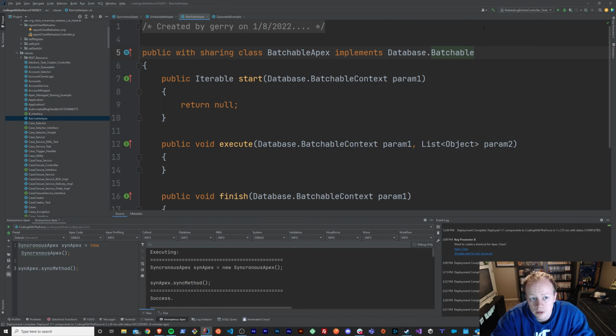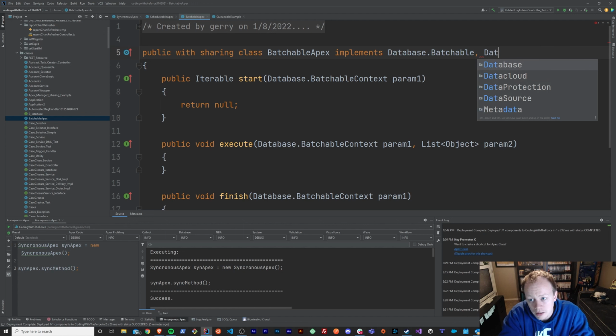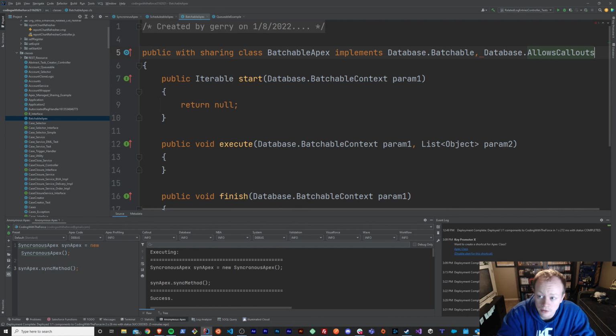And just like with Queueables and with Schedulable Apex, if you want to do callouts, you need to add the callouts. Well, it's not going to autocomplete for me. Database.AllowsCallouts, right? You need to do that to be able to do any callout to an external system. So just don't forget that. Super important to remember that thing. Otherwise, you do get yourself into tricky situations that don't have the best Google search results, if I'm being totally honest.